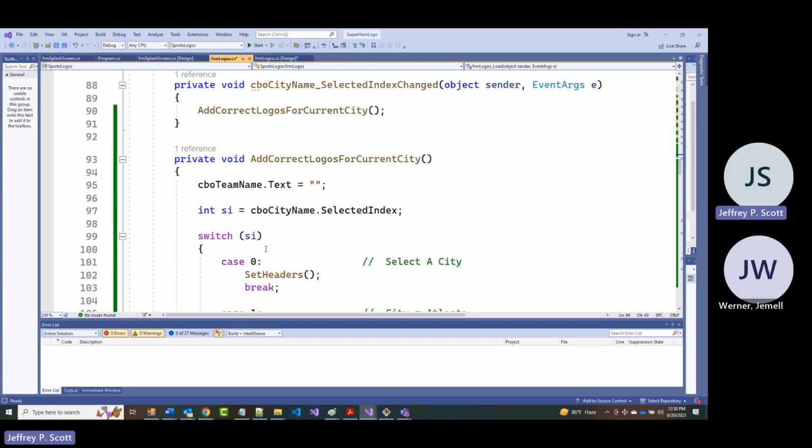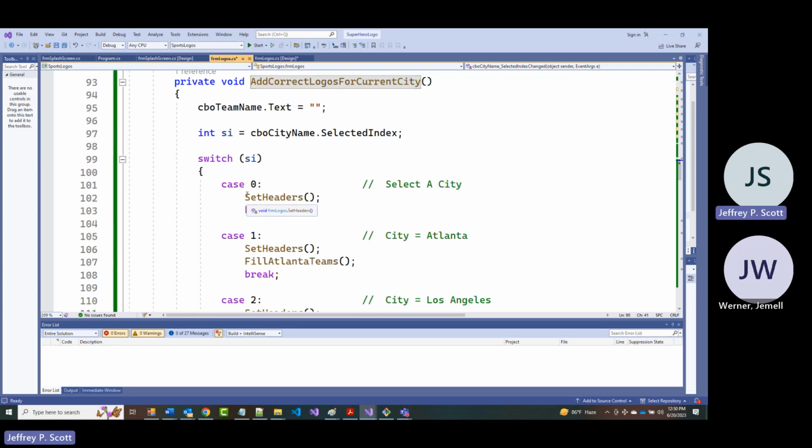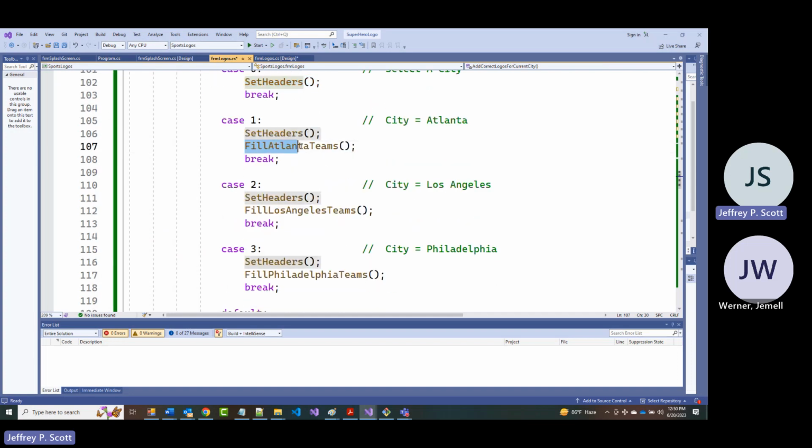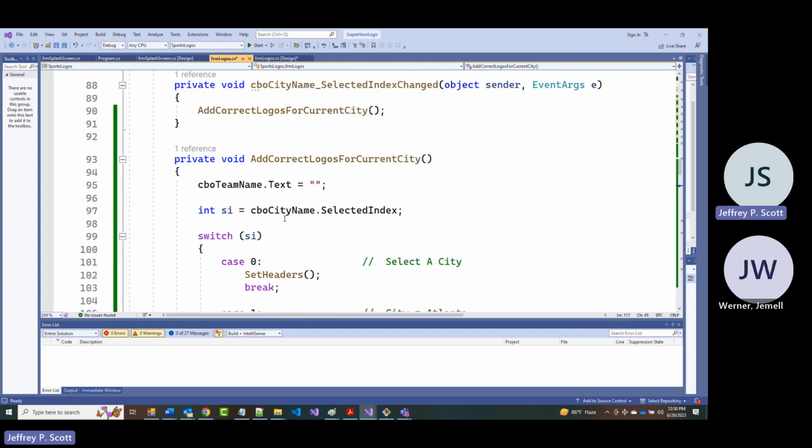Then every time we click the combo box in the first city, every time we click it, we call add correct logos for current city. And that's going to figure out, so that's the set headers is just clearing out what was in there. It's either going to fill in the three Atlanta teams, or it's going to fill in the three Los Angeles teams, or it's going to fill in the three Philadelphia teams. And it's doing it based off of which city we chose.